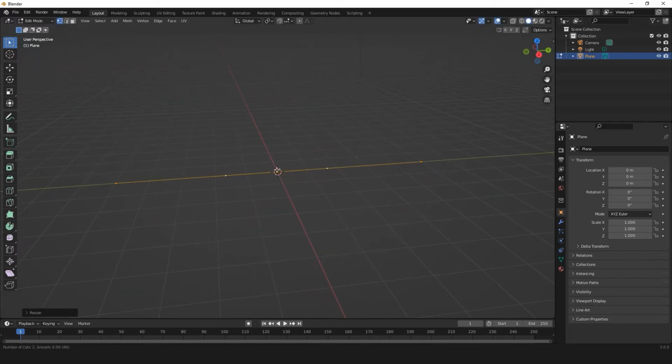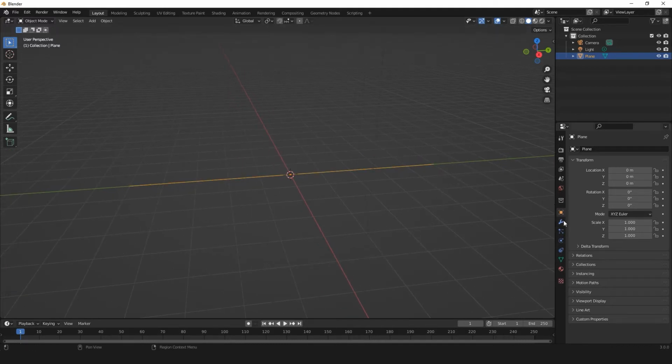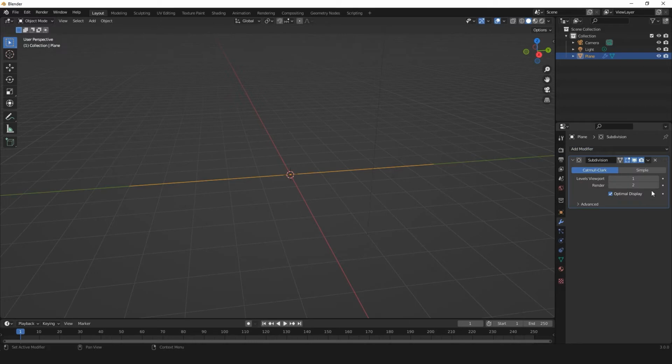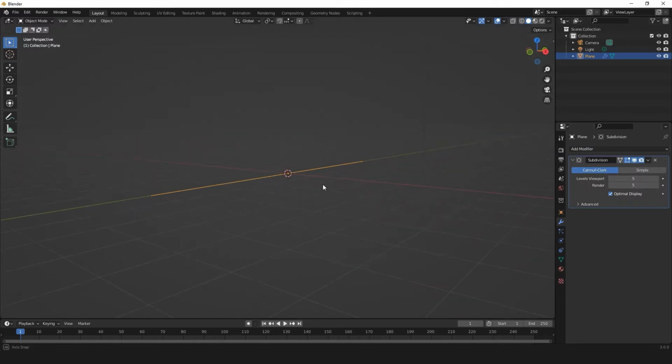Scale this line by a factor of 5 and hit Ctrl R to add some loop cuts. In this case, I added 3. Tab out of edit mode and add a subdivision surface modifier. Change both the viewport and render values to 5.